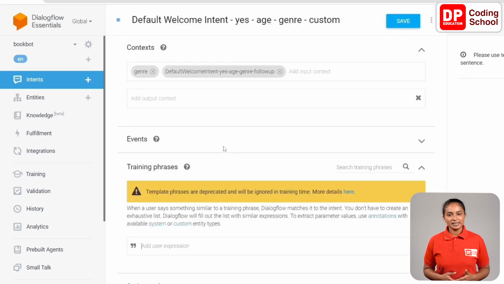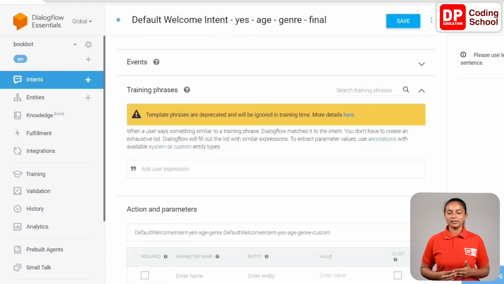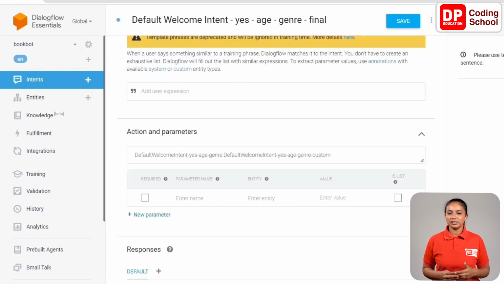Let's open the intent. First, we need to rename the intent. I will type final instead of custom and click the save button. For the input context, provide only genre and remove the other context. Leave the output context empty. Enter the training phrase as fiction.